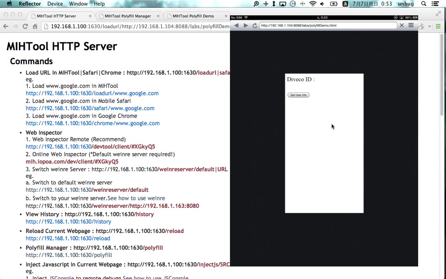If we click this button right now, nothing happens, right? Because MIHTool is not the right native application for this web page, right? We need the right application to test this web page, right? So what do we do now?